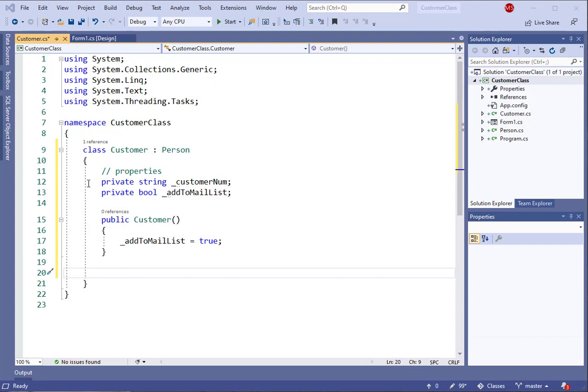So we simply add a private string customer num and a private Boolean add to mail list, and then in our constructor for the customer we simply add to mail list and set that to true, which means that all customers initially are going to have that set to a true value.